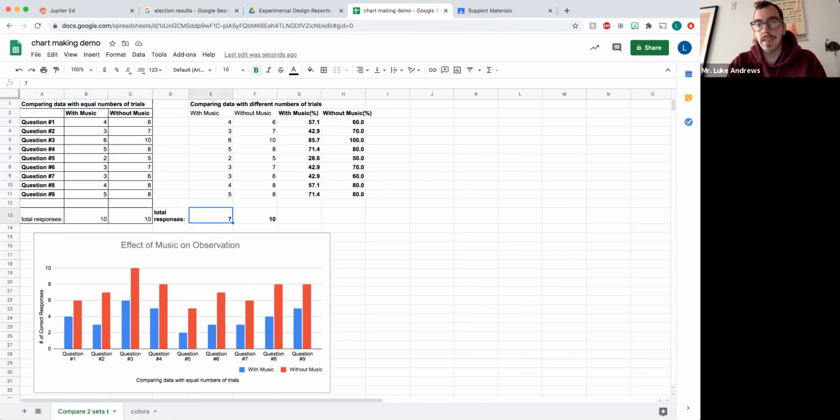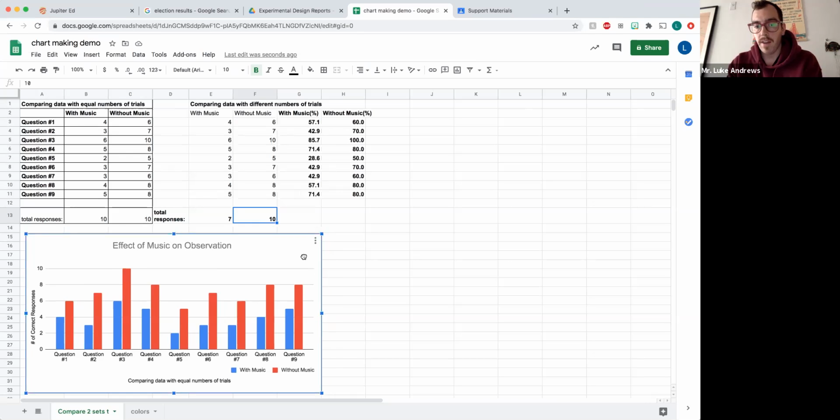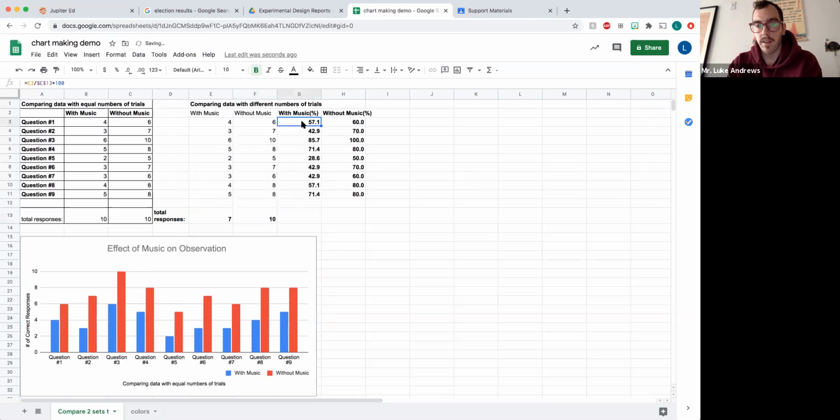But in some of our trials, that's not going to be the case. So here's an example where we only had 7 people listening with music, and we had 10 people listening without music. So the only way we can compare these is if we compare them as proportions, numbers of right answers per response. So that is a percentage. But the way that we create the graph is the same. I had to do a little bit of math here.